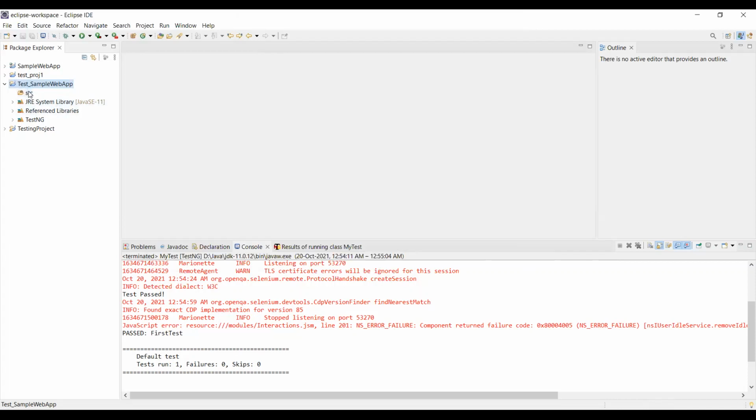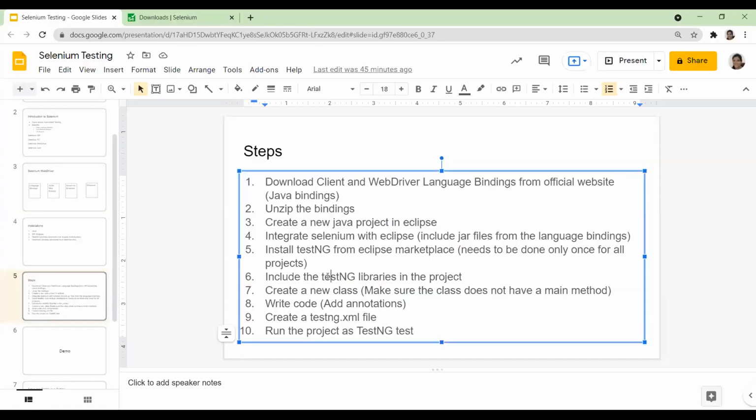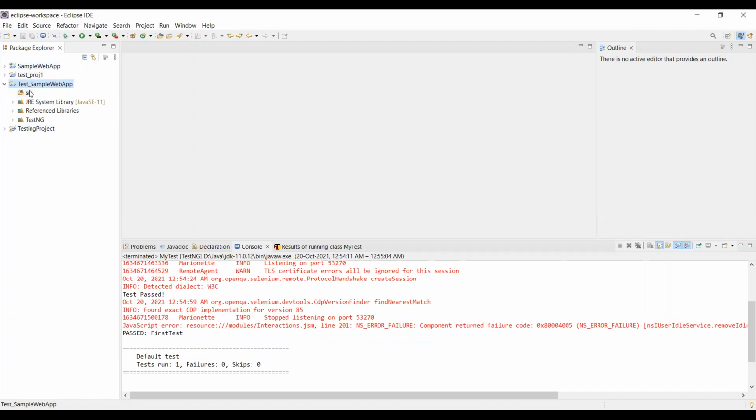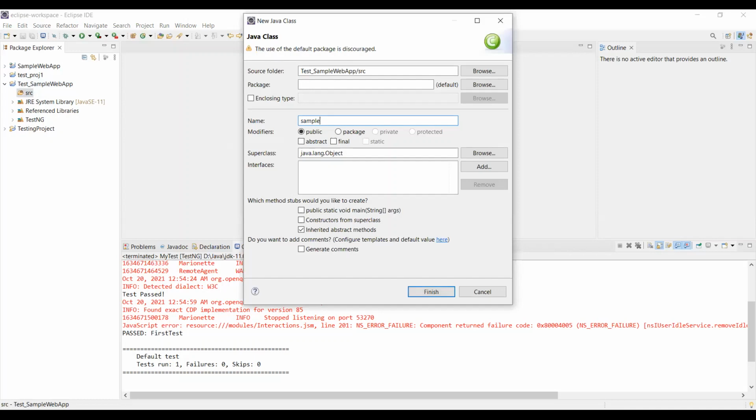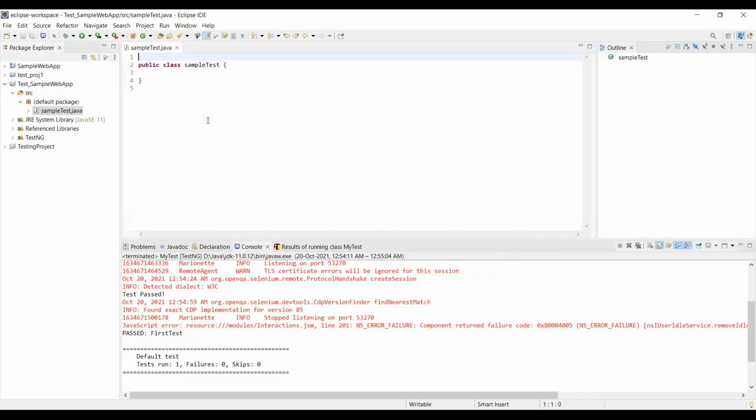Now, in your source code, our next step, so we have already included our TestNG libraries in the project. Right after this, we will just write our test code over here. Right? So for that, we need to just click on src, click on New Class. Give a name, so let's say SampleTest. Make sure that this is not ticked because you don't want to include a main method in your test class. Just click on Finish and you will have a sample class created.